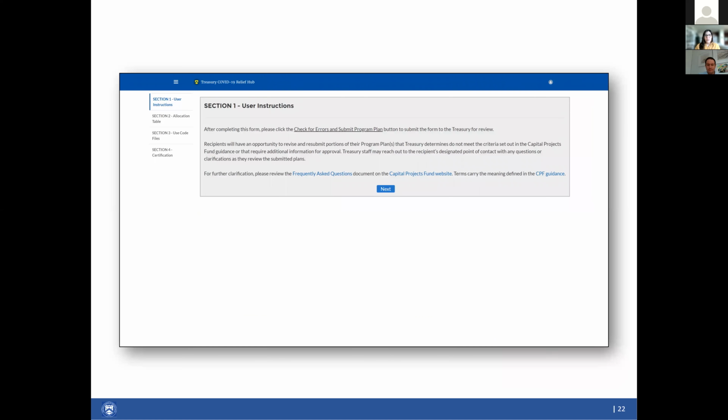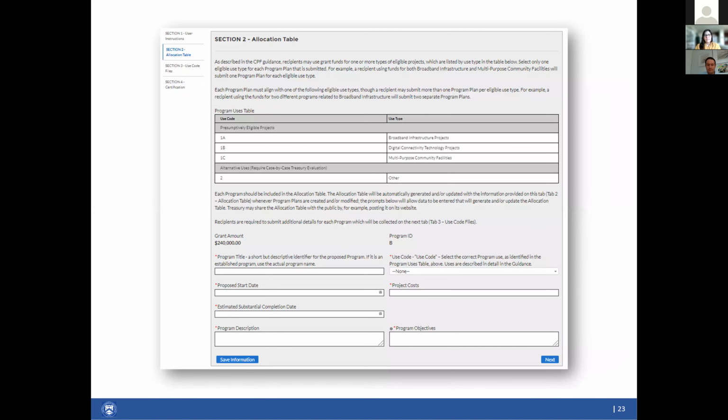So this is what you will see at the very beginning of your program plan. There are 4 sections. This first is just basic user instructions, and to move on, you're just going to click next. This is section 2. This is the main page that's going to populate the allocation table that we all keep talking about. On this section, you're going to be asked to identify the use code that best fits your proposed use of funds.